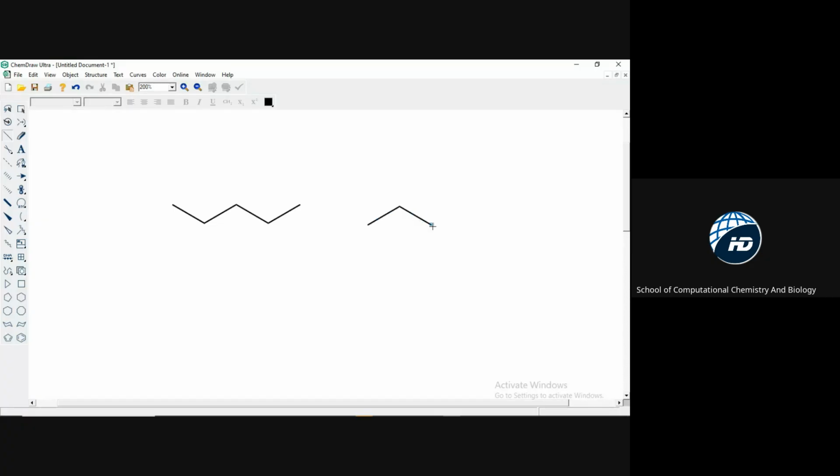Now, if you want to draw a double bond, the place that has a single bond, take your cursor to that single bond and click on it, and it becomes a double bond. And if you want to draw a triple bond, the place that has a double bond, click on it also. It should become a triple. Let me see. Okay, it's not coming up. Now I will show you how to do the triple bond.